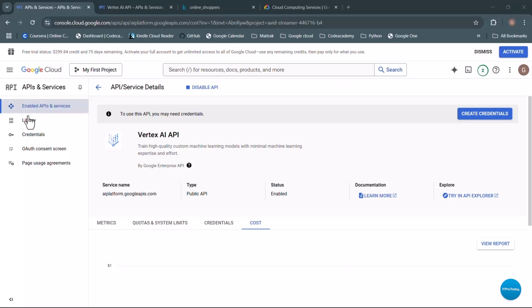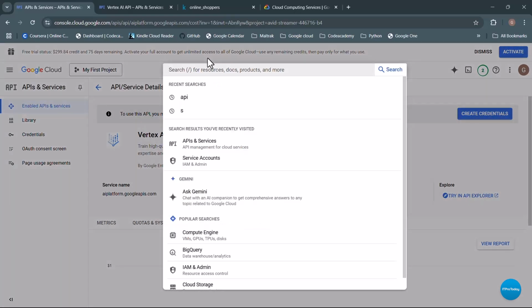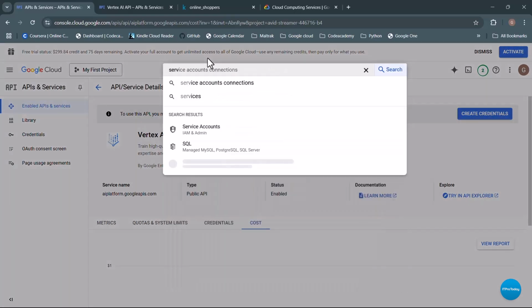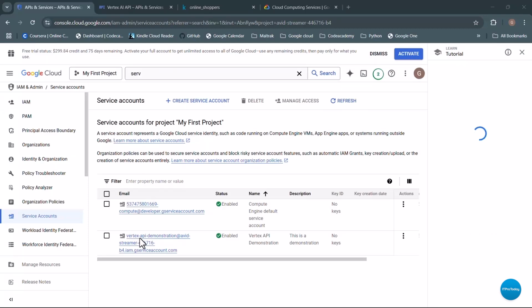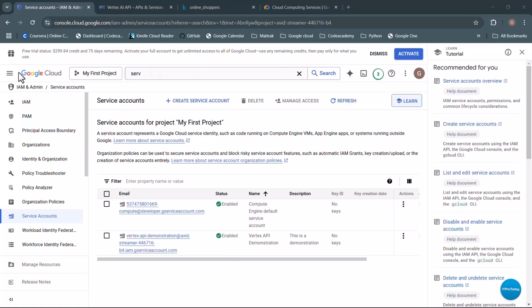So if you'd like to take a look at your service accounts, you can just come in the search bar here, and search for service accounts. It's part of IAM and admin. And if we drill down on service accounts, we can see we have a couple here. So this is Vertex API demonstration. Service accounts has been enabled, so we don't have to do anything, but you might have to set one up for yourself. Let's go back into our dashboard.